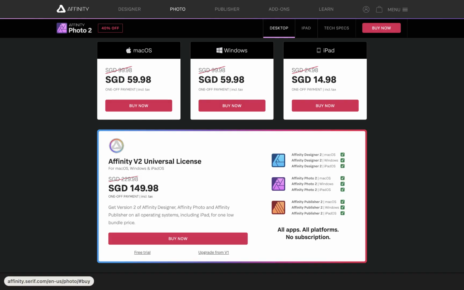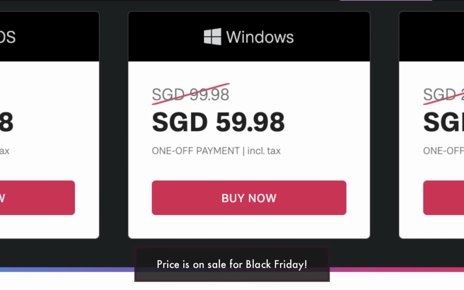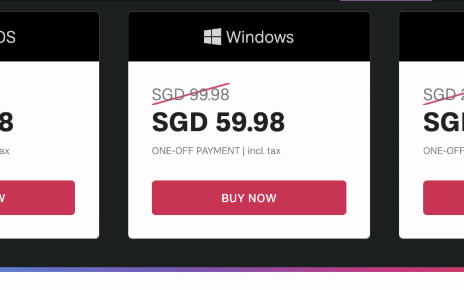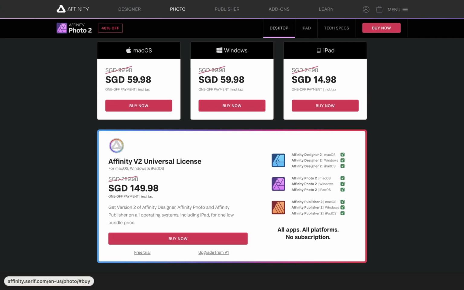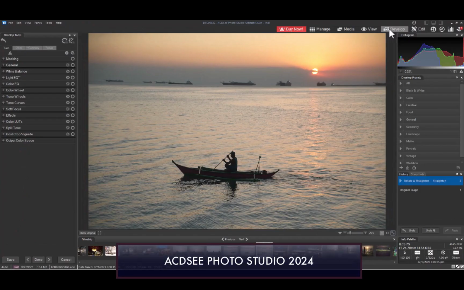Affinity Photo 2, on the other hand, costs $75, and for that price, you get a RAW editor and layered editor, but no photo manager. So in terms of pricing, there's not much to choose from these two. Next, let's run through the strengths and weaknesses of each editor, starting with ACDSee.